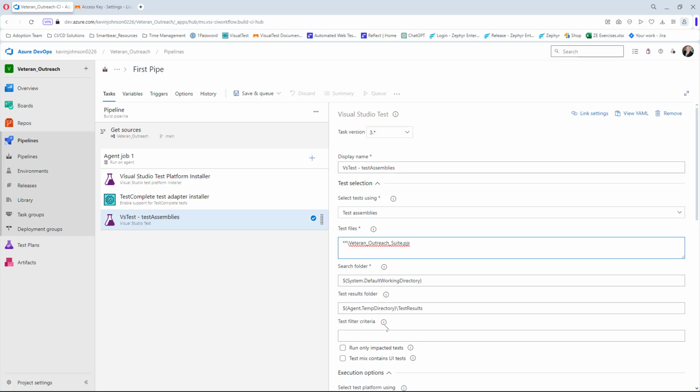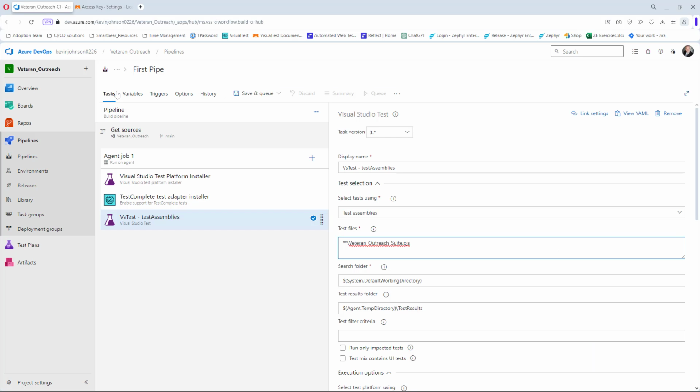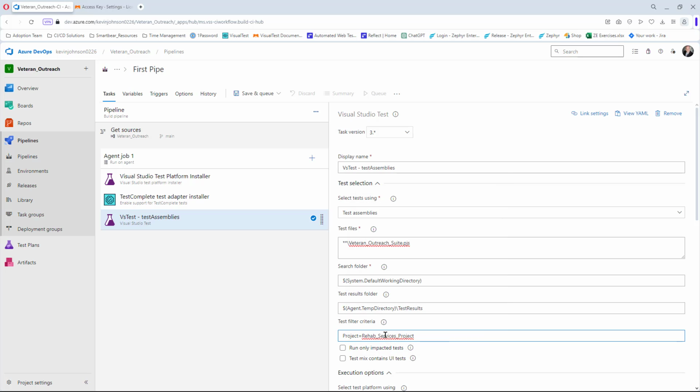Everything else looks good. I could also set the filter criteria. So I'm going to switch back to this. And in this case, I'm going to say the project is actually going to use the rehab services project. I'm going to hit F2 to highlight that field, return back to my TestComplete window and say, or project, my VS test assemblies window. Project equals, and the name of the project that I want it to run.